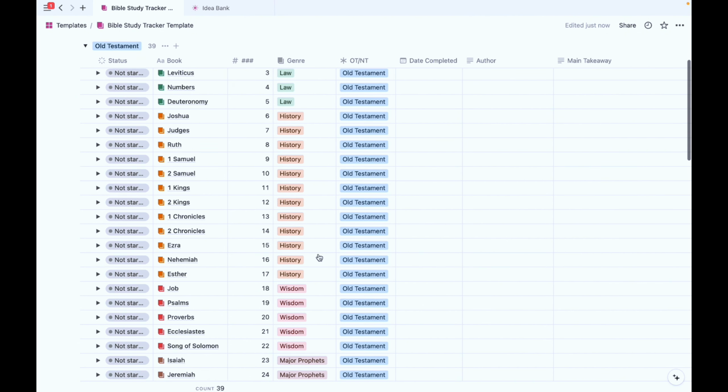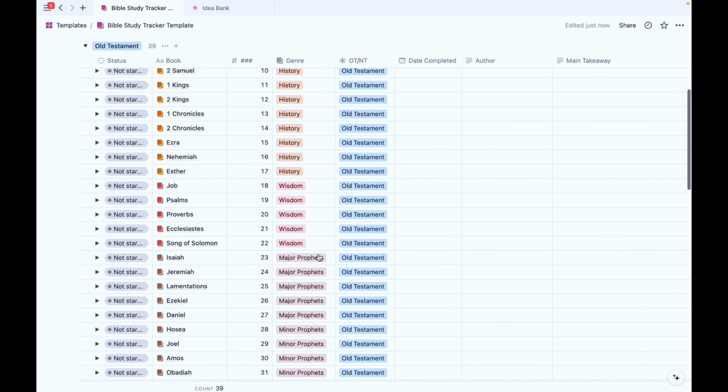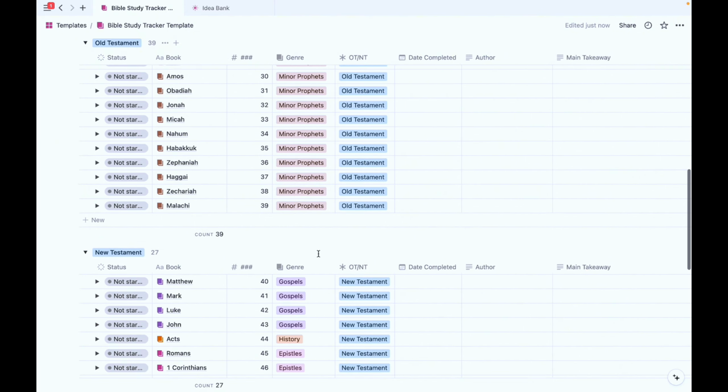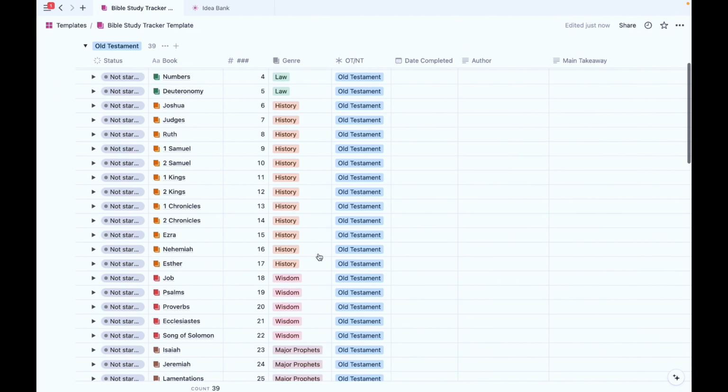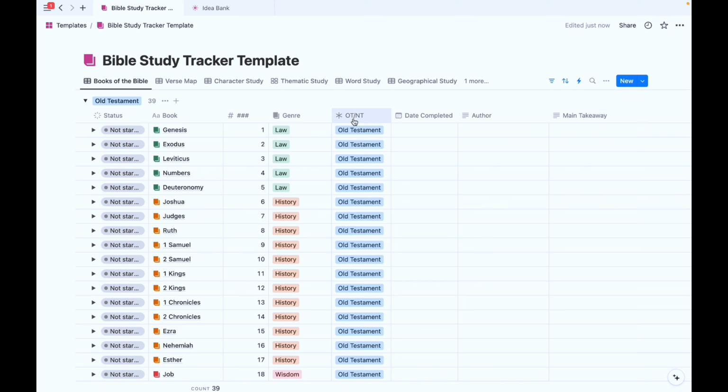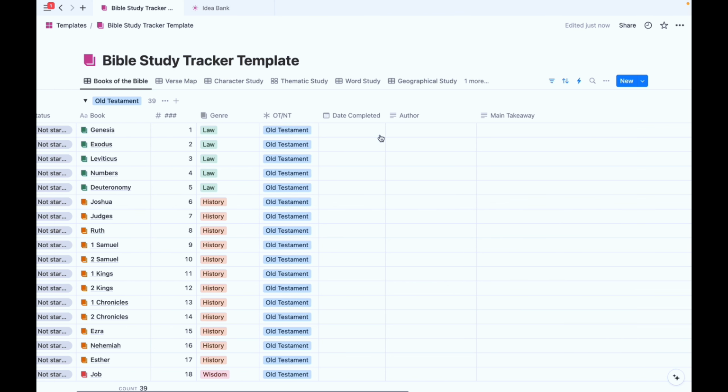The genre, so I color coded it by genre. So the books of the Bible are all categorized by genres. And so I did that so that you can always know what genre you're in or what you're reading. So we have Gospels, we have history, epistles, prophecy, law. We have the Old Testament or New Testament. You have the date completed.